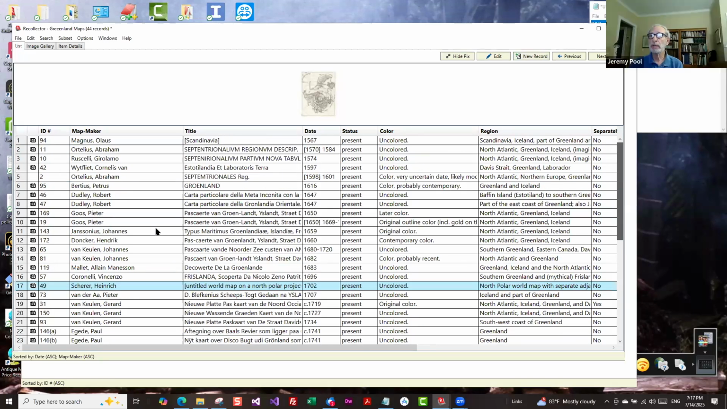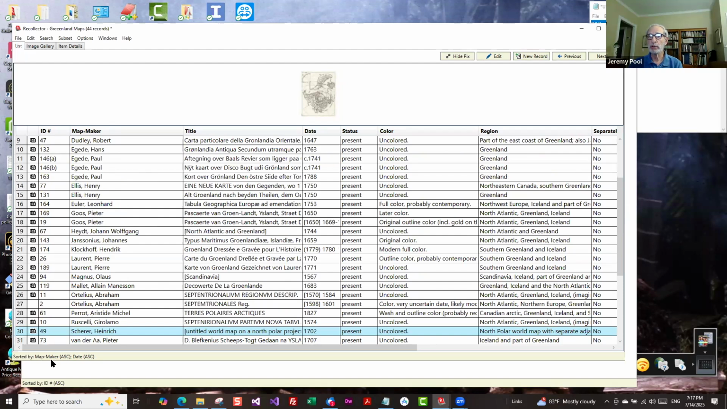And sorting can actually be multi-level. So if I go back to sorting by mapmaker again, it remembered the date was the last thing I sorted. So now it's sorted by both mapmaker and date. So for example, here's 3 Paul Egeda mapmaker items. And if you look at the dates, 1741, 1741, 1788. So they're sorted by date.